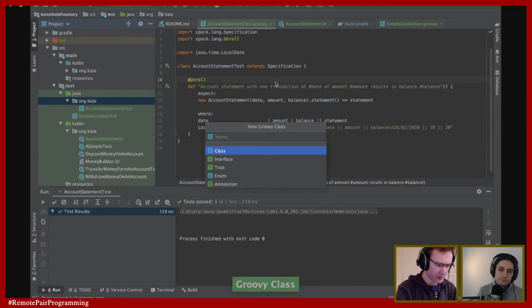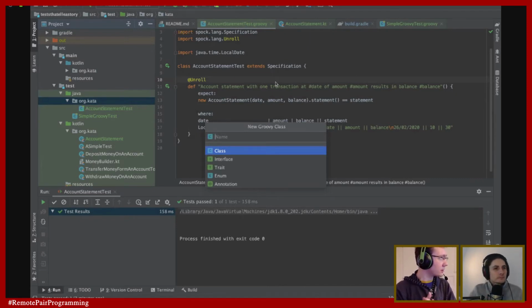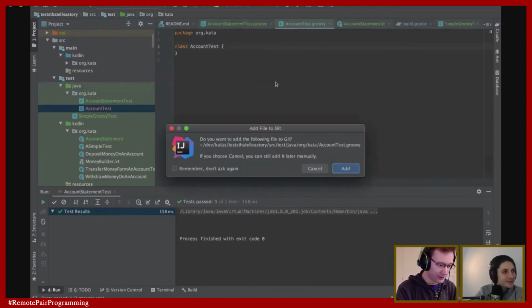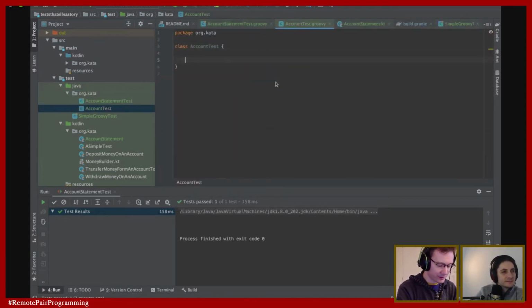So let's make a new class test. Class of test that would be called... It's not the most imaginative test, but I would still call it account test. We'll find something better later. And the story is that we have a statement that shows a debit operation for an account.